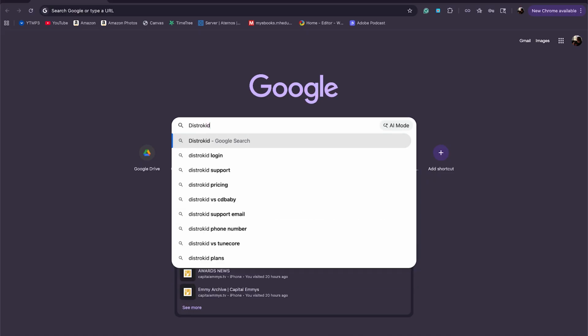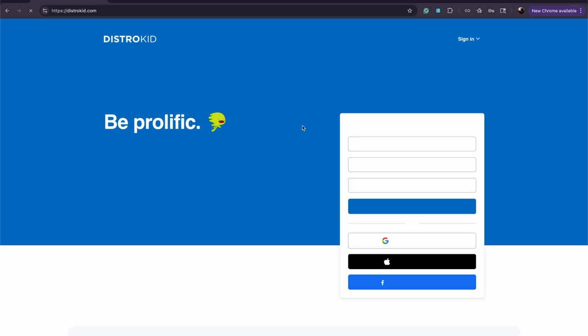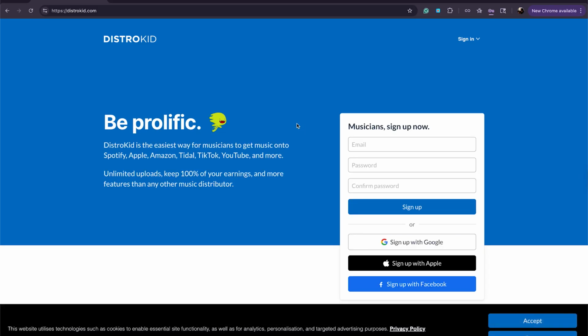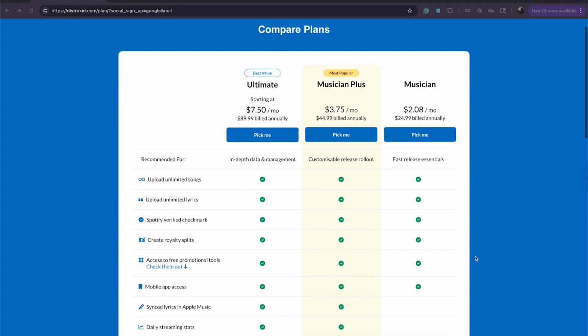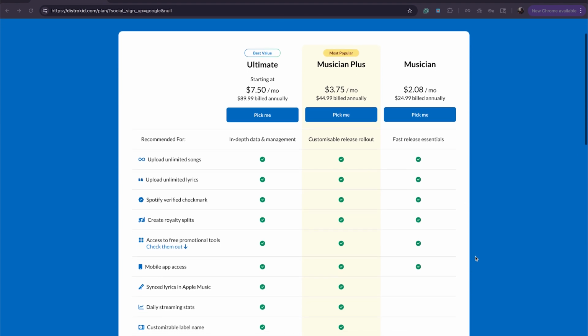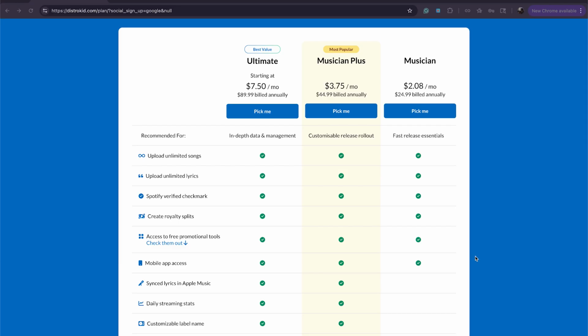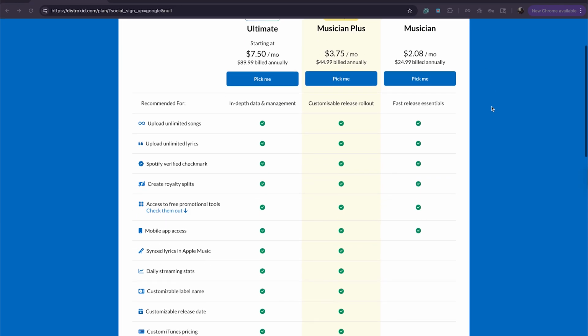So I guess you kind of need an account. So head over to distrokid.com and make an account. They have a few plan options, but the basic one is perfect if you're just releasing your own music. The other ones are more if you have more than one artist you're working with as like a producer, but the basic plan is all you need for just yourself.